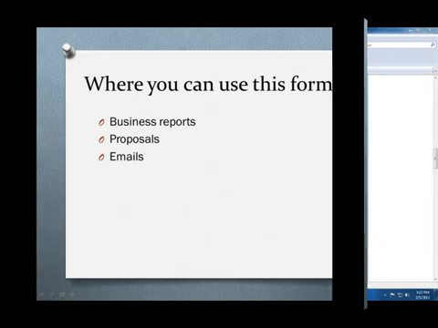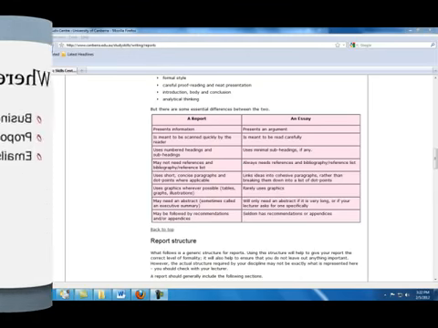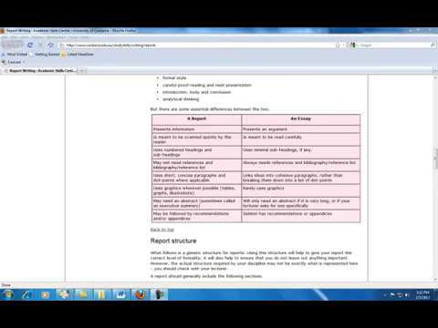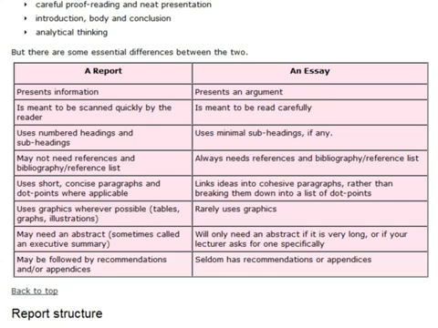First, what is a report? Let's examine how it is different than an essay. On Canberra University's website, they have a table which tells you the differences between a report and an essay. A report presents information, and an essay presents an argument. Some of the other differences are that it's more appropriate to use graphs and diagrams in a report. An essay is meant to be read carefully and has cohesive paragraphs. A report uses numbered subheadings, and is meant to be easily skimmed through.